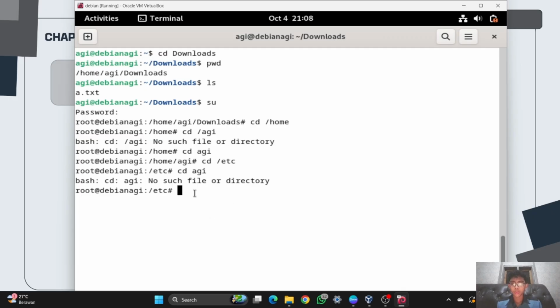So if you want to open agi, you have to type cd and then / and then home, which is the home directory of agi, and then /agi and then enter. And I will type pwd, and right now I have logged into the agi directory.